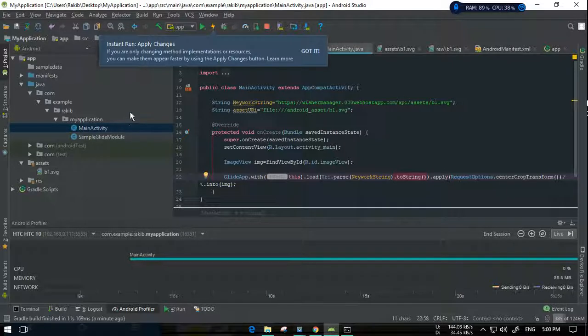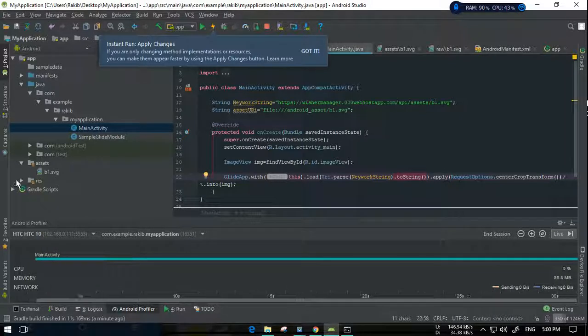So I hope you understand pretty much everything. We have used the network, we have used the assets, and as well as the resource, the raw file.